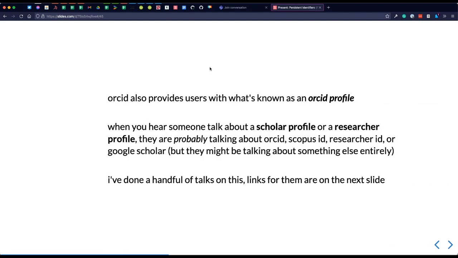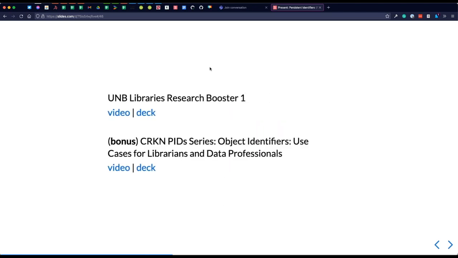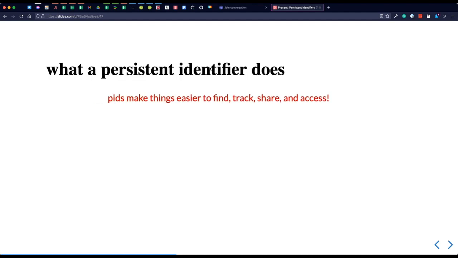ORCID also provides users with what's known as an ORCID Profile. This is a lot of what we'll talk about in the back half of the session today. When you hear someone talk about a scholar profile or a researcher profile, they're probably talking about ORCID, Scopus ID or Researcher ID or Google Scholar. But they might be talking about something else entirely. Sometimes when people say I have a researcher profile, they just mean they have a website they update once a year. I've done a handful of talks on this, and I've got links in the slides, and we can provide the slide notes later. But if people are curious about profiles, you can learn more.